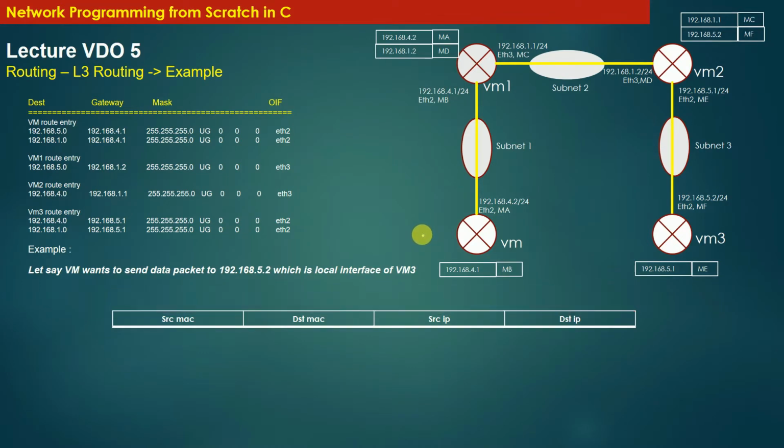Now next we will take an example of how actually L3 routing is done. Suppose we have a 4-node topology as shown in the diagram. Our source router is virtual machine VM, that is, it is our source machine, and we want to ping or send data to the machine VM3. So we want to ping an IP address 192.168.5.2 from virtual machine VM. On the left hand side, we have shown the routing table of all the routers.